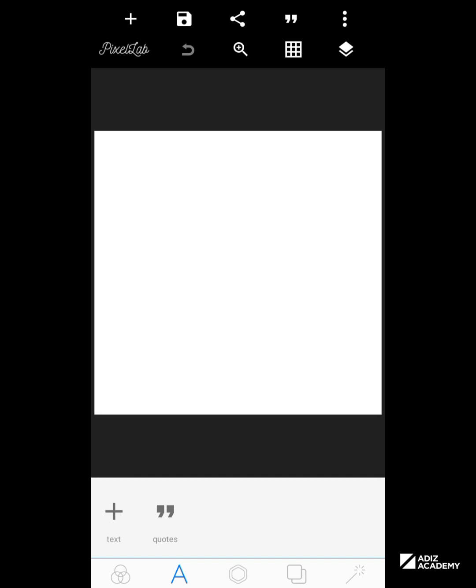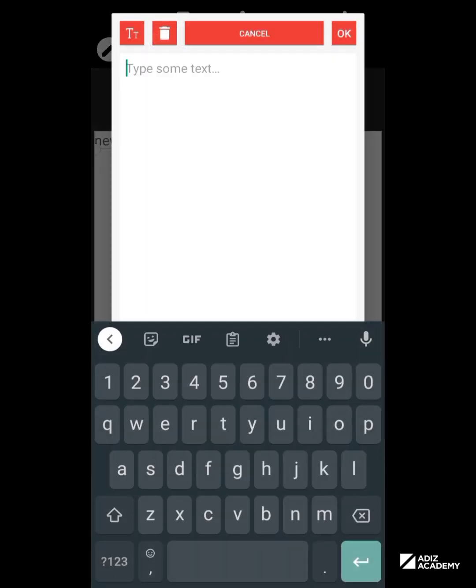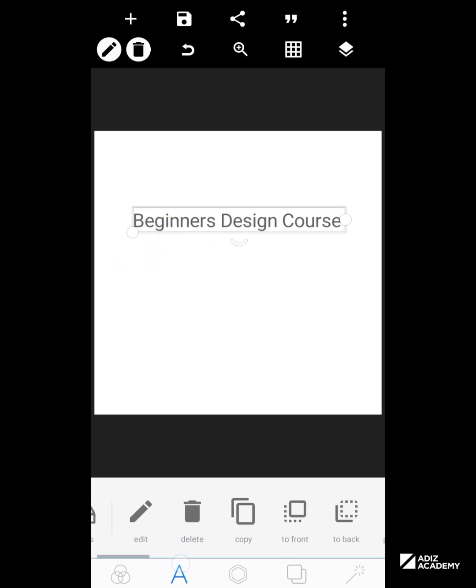So if you want to add in new text information on this particular design, you just come here, click on this plus icon, and then you can see edit. You just edit and type in anything you want. So let's say we're typing in beginners design course like this. Very nice. So let's say we're typing something like this inside. Now this icon, as I said, you can see it is delete, right?